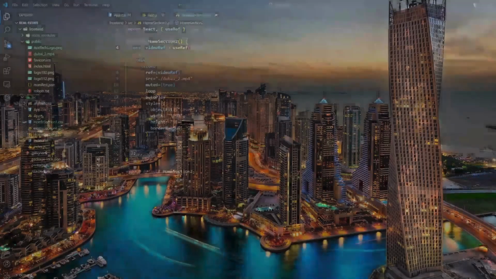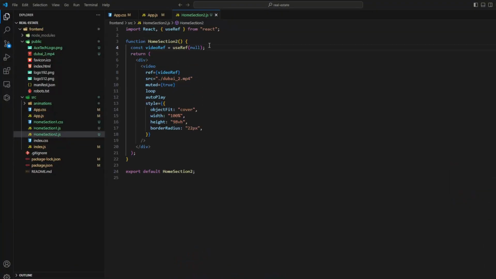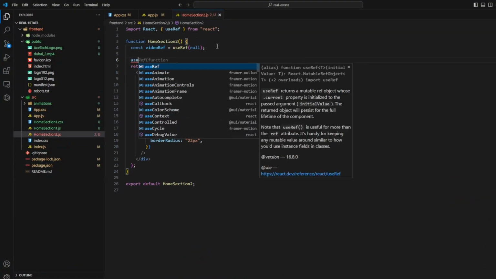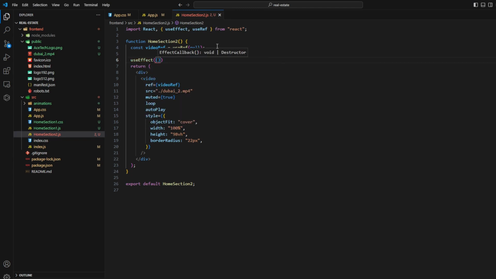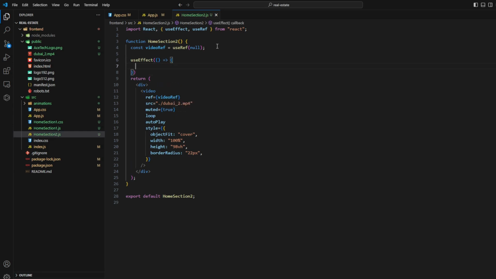So now let's quickly create one useEffect hook. We are creating this useEffect hook so that as soon as the user has loaded our website, as soon as he visits it, we want to continuously observe if the user has actually come to our video section, because initially he will be on home section 1. Now we want to check if 50% of home section 2 is visible, then at that moment we will start playing the video. And if it's less than 50%, or he's in home section 1, then it will just be in a pause state.